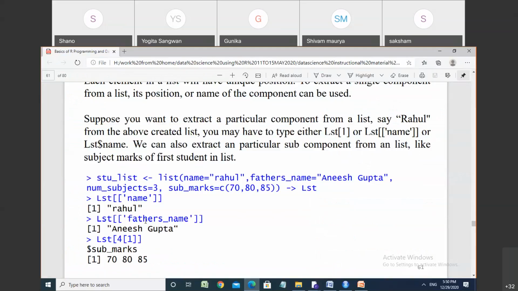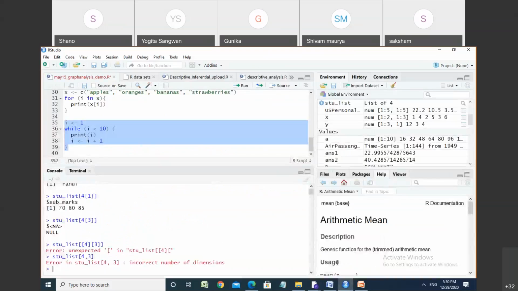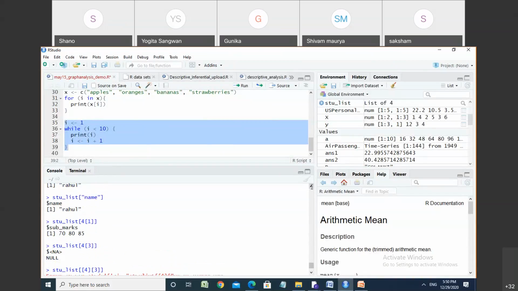So actually we are trying to fetch the components in the list either by their index value or by using their name. For other things it is working. I hope it is working for the rest of the values. Is it working for the rest of the components? Yes, ma'am. Okay.